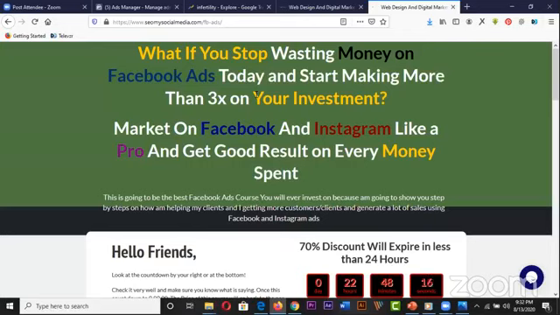So this is the offer I'm giving you. What if you stop wasting money on Facebook ads today and start making more than 3 times on any investment you make on Facebook? Let's say you spend 1,000 naira, you should be able to get at least 3,000 naira back.